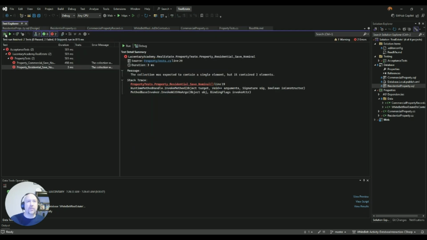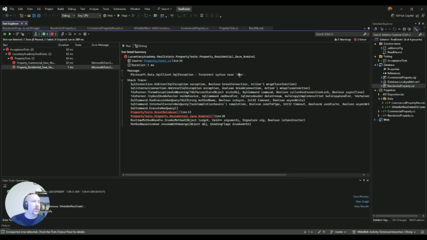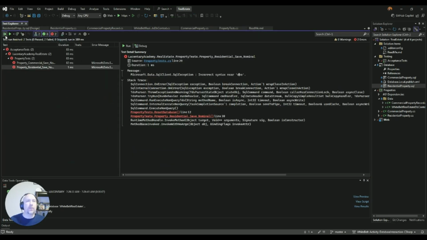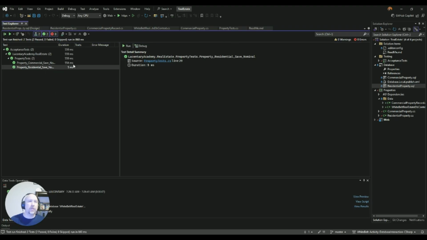Let's run our tests again. They'll either fail really fast or they will succeed really fast. All right, they failed. So yeah, I do need truncate table. And again, if you're not sure about the syntax, a quick internet search will help you out. Run the tests again. There we go, we have passes. I'll run them one more time just to make sure.